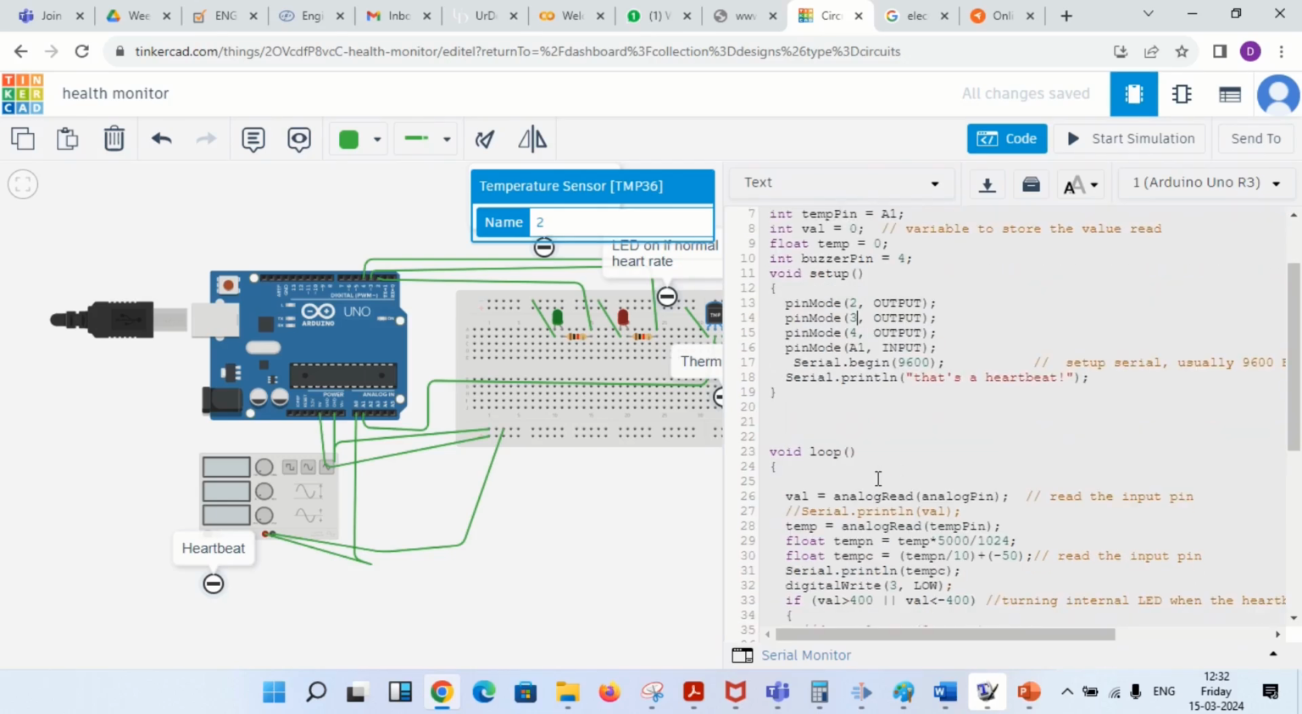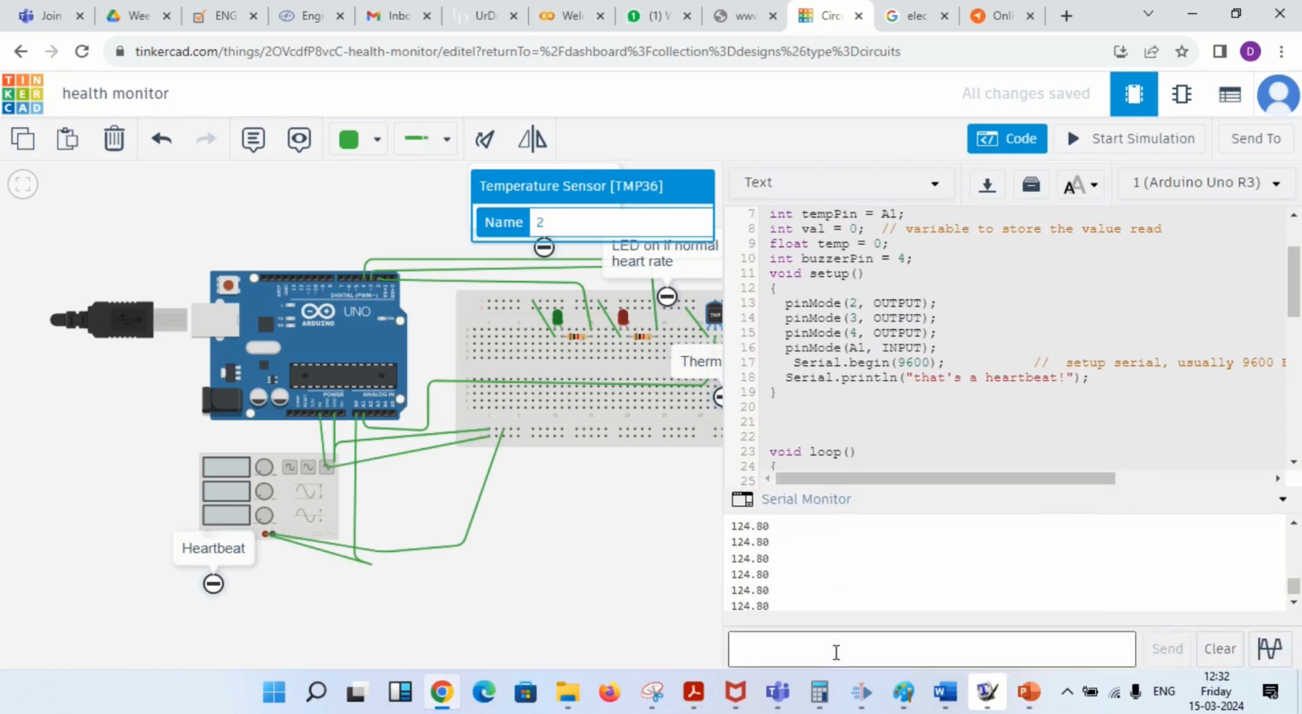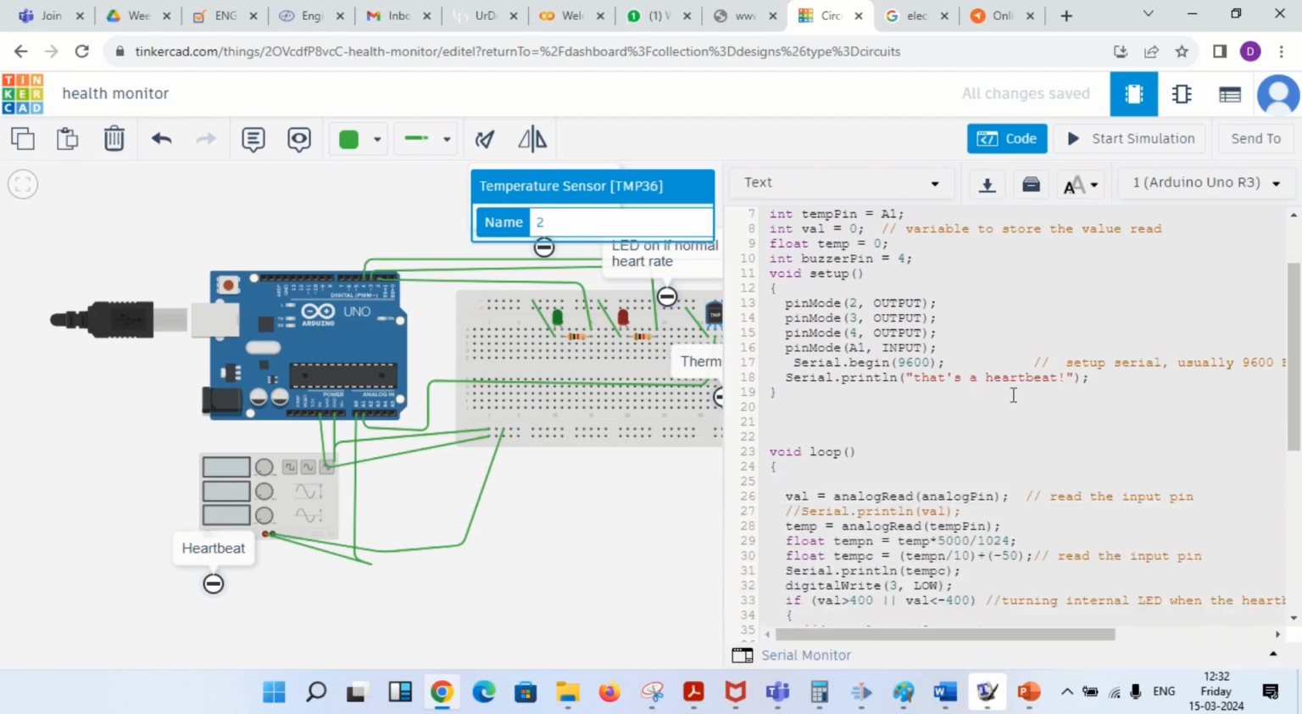Then Serial.begin and Serial.print for the serial monitor. This message will be displayed when you start the program, under the serial monitor window. You can also display this message on the LCD screen. How to write the program for the LCD, I have already discussed in the previous lecture. This also you can see.